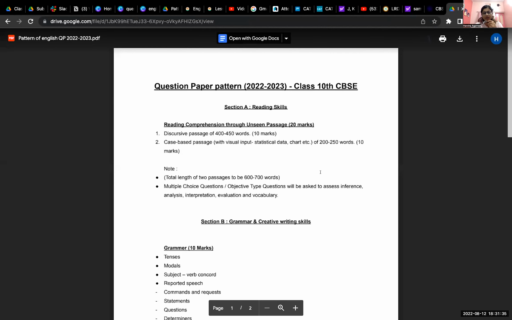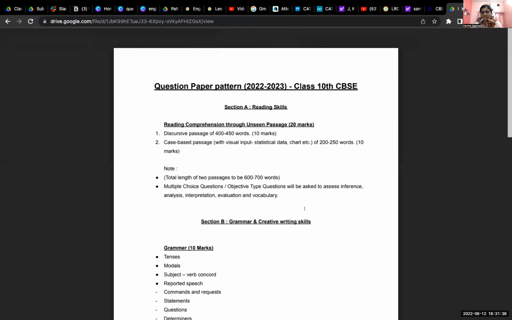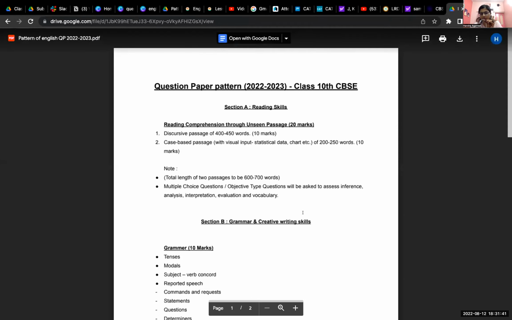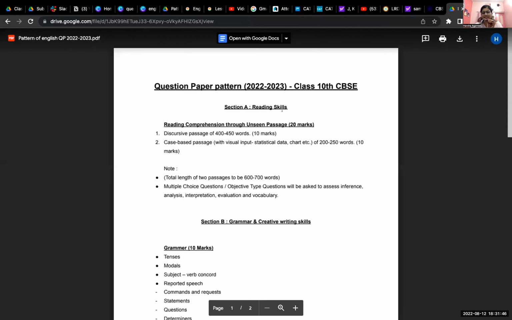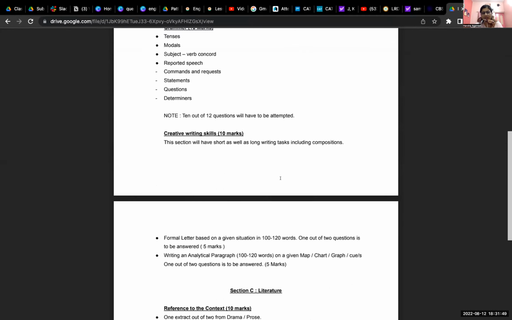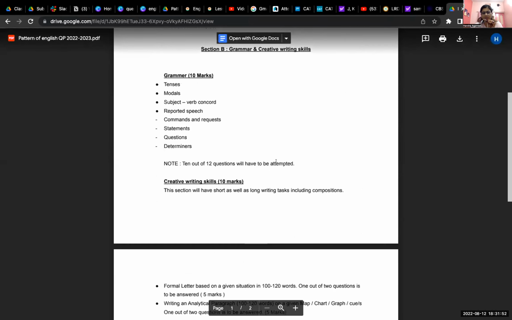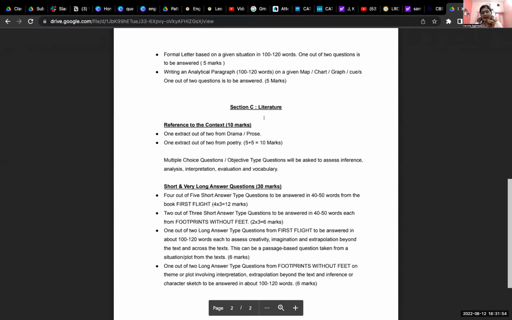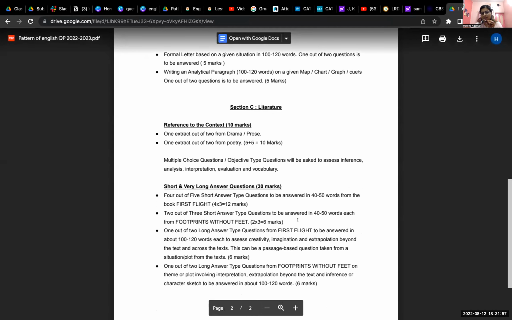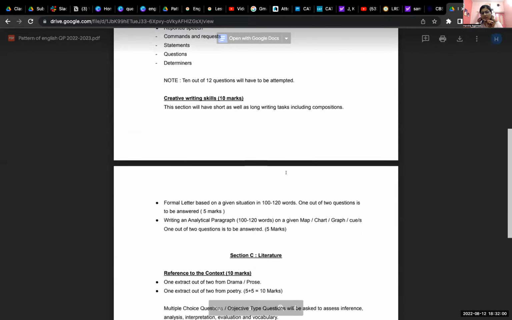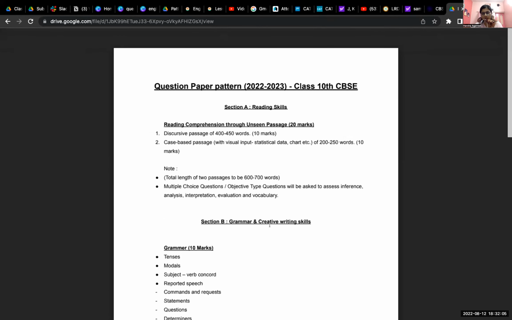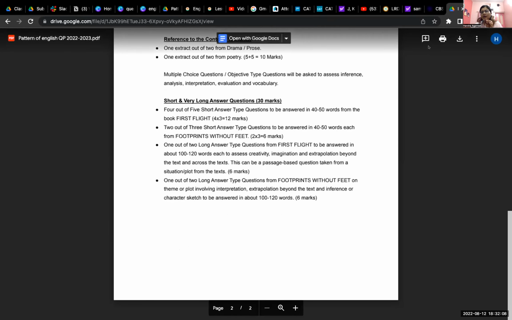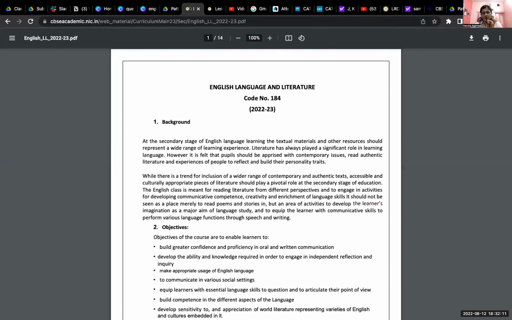This particular sheet I have made myself. It's basically a simplification of what the pattern for the board should be for 2022-2023. You can see section A, B, and section C. Section A is of 20 marks, section B is of 10 and 10, that is again 20, and section C is of 40 marks. So 40 is language, 40 is literature. You can see how simplified it is in 2 pages. This is something I've self-prepared for you to go through. Standard 10 teachers, you can use this if you want. It will help you a lot because it's a simplified version of the same.